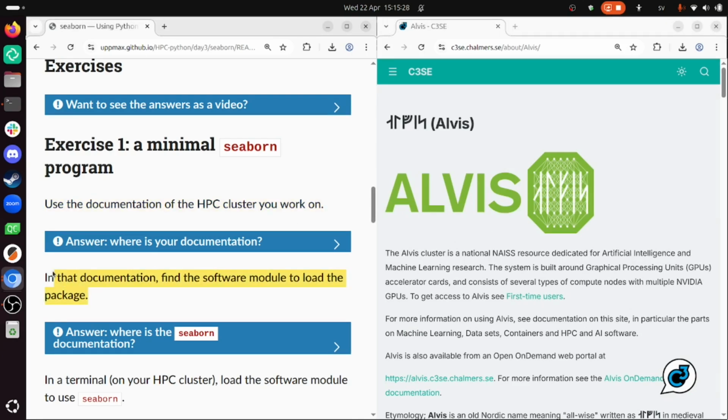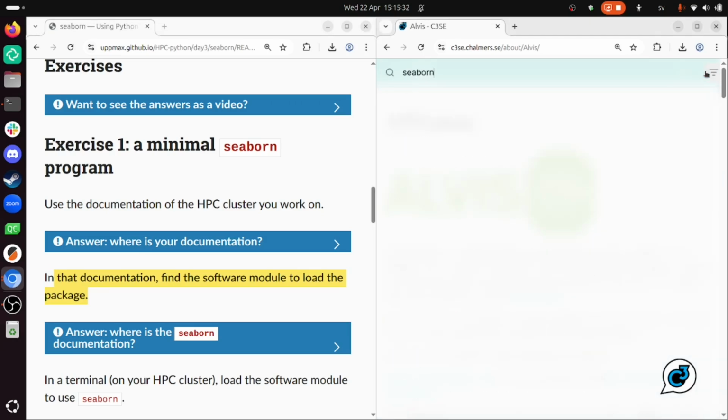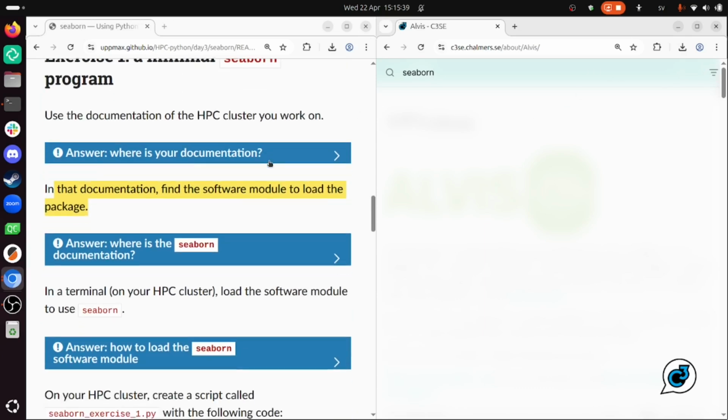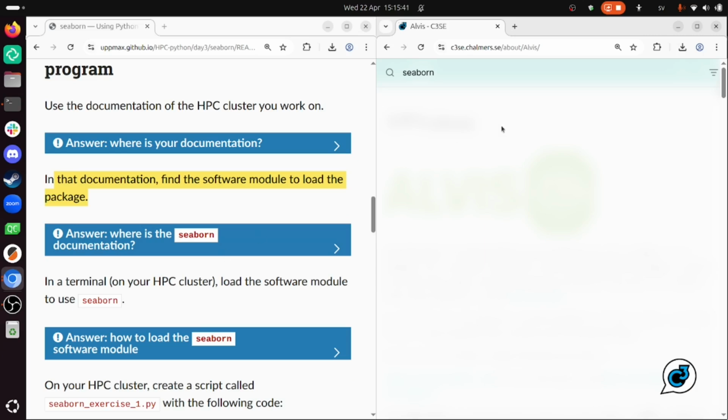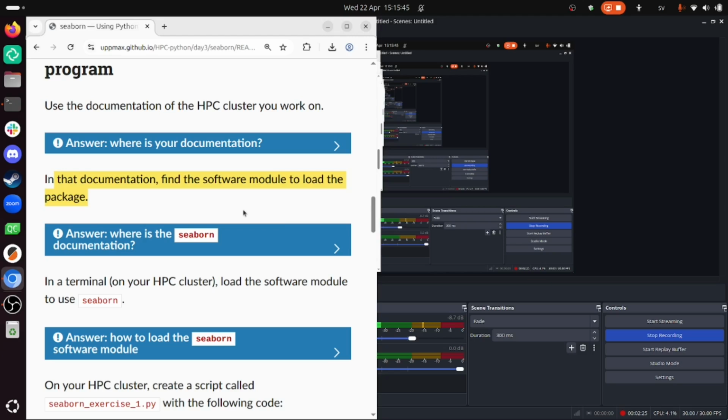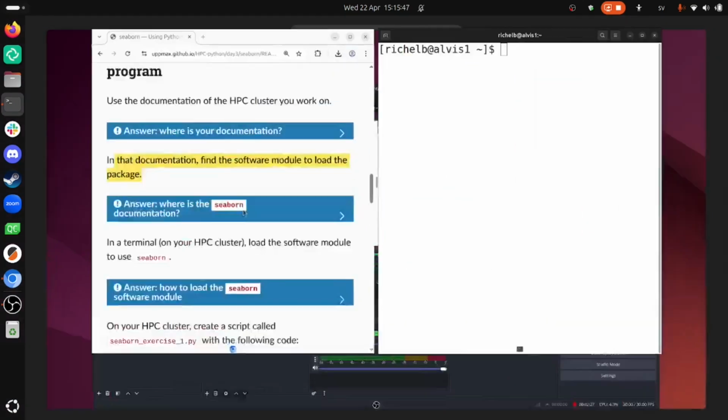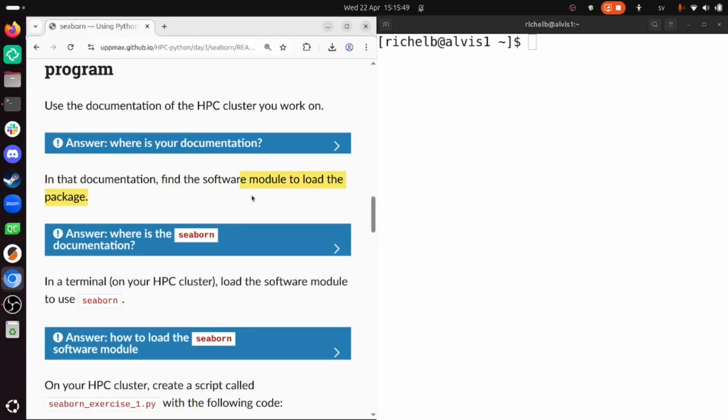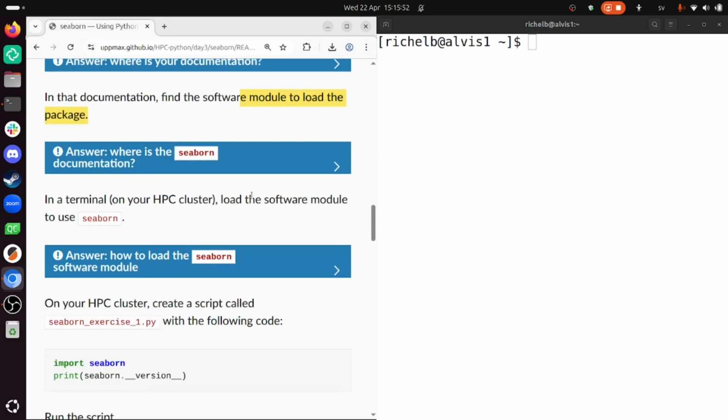Find the software module to load the package. So I'm going to search here for seaborn. It is not in there. That means we cannot use this user documentation. So instead, I'm going to give you the answers. You're going to copy your modules from my answers.